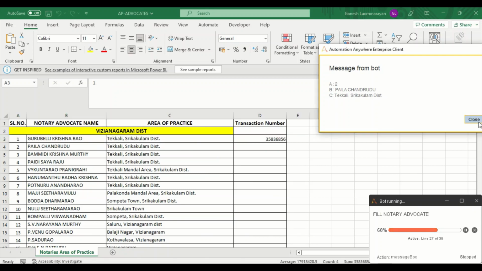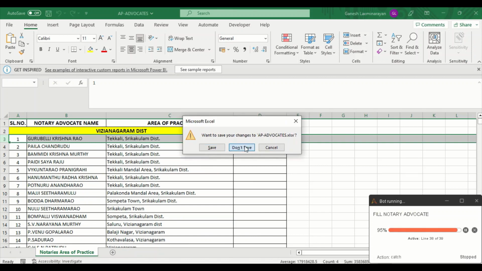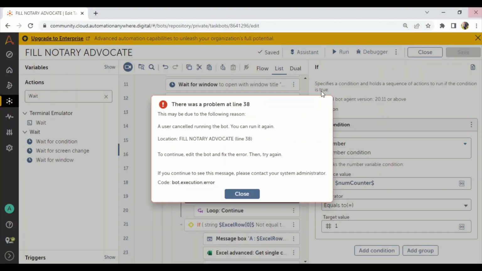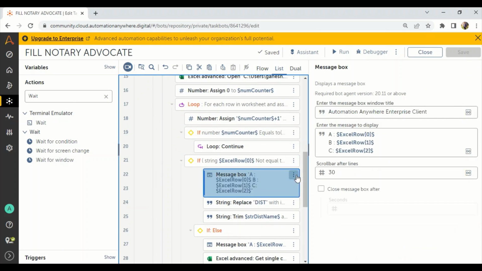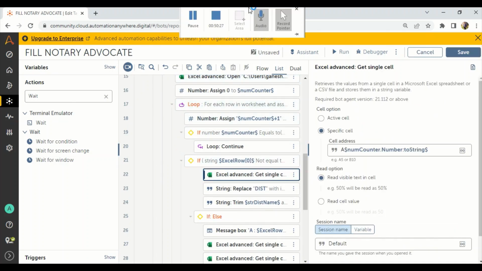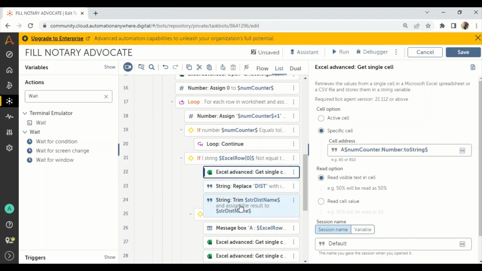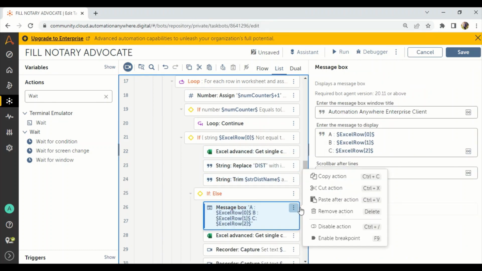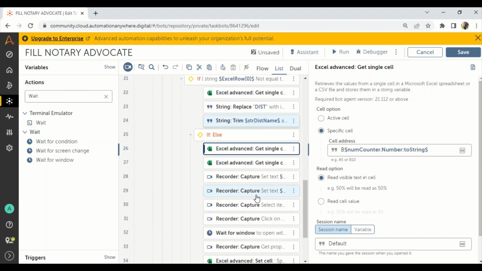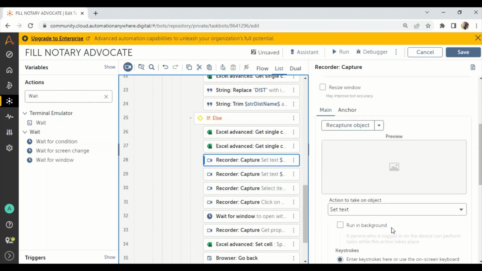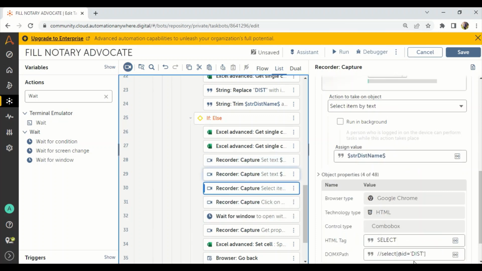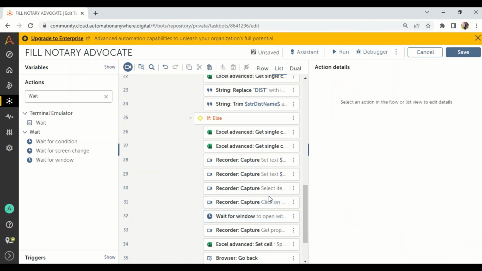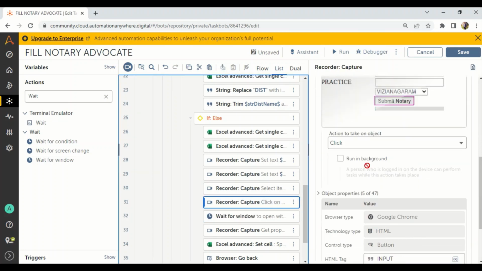So now what I will do is remove all the message boxes. Here I have message box 1, and I just want to delete this message box also. And wherever we have used set text, I'm just removing 110, because 10 milliseconds is enough. Okay, so now click. Fine.